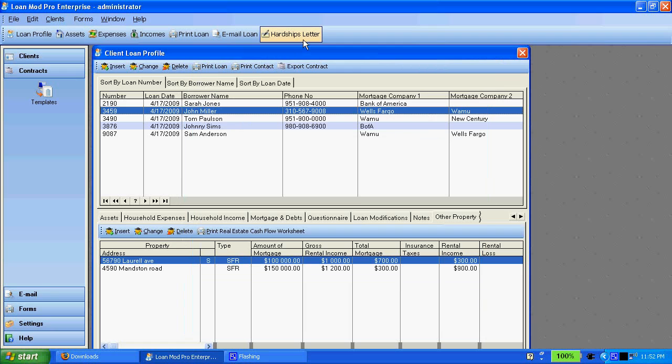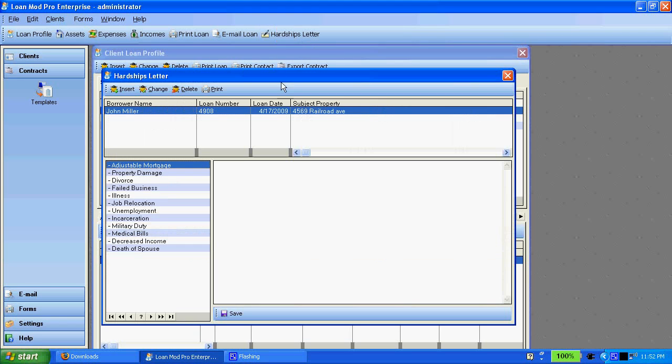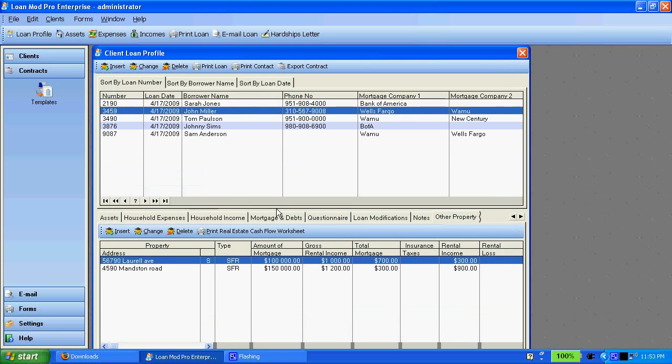In addition, when you are ready to write a hardship letter for your borrower, simply click Hardship Letter and select which borrower, and suggestions will be given to you on what kind of hardship letter to write. You can write your hardship letter here and print it out or save it and send to the lender. This is a great way to streamline the entire process, especially when writing the hardship letter.